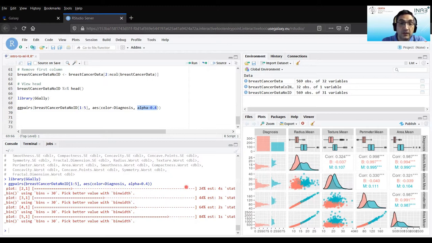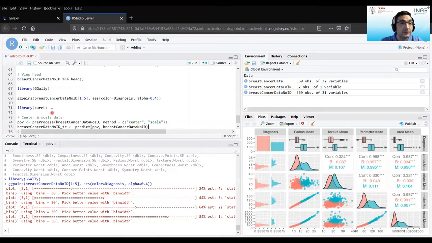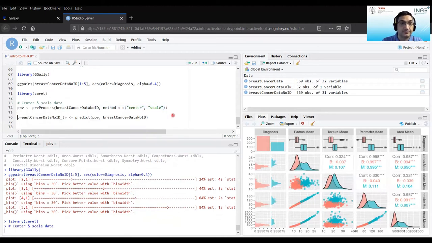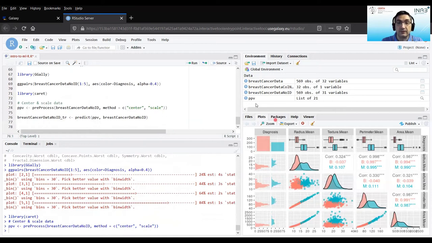So we're going to use the caret library, and specifically the preProcess function, so that we can scale and center our data. In order to do that, I'm going to load the caret library again, and I'm going to use the preProcess function. I'm going to provide as input the noID dataset, the dataset from which I've already removed the identifier, and I'm going to apply both centering and scaling on this dataset. This is going to run fast enough.